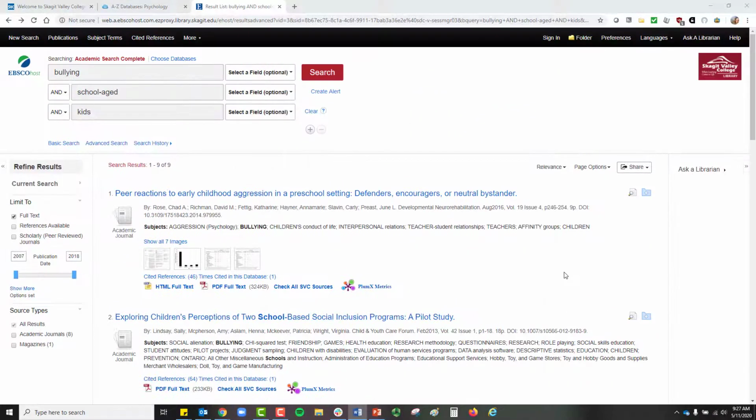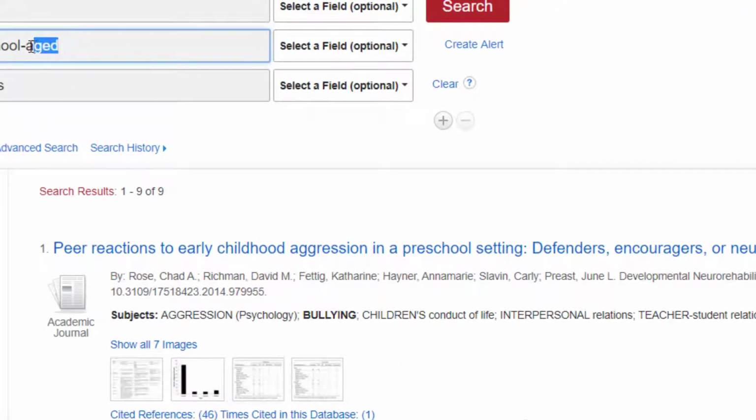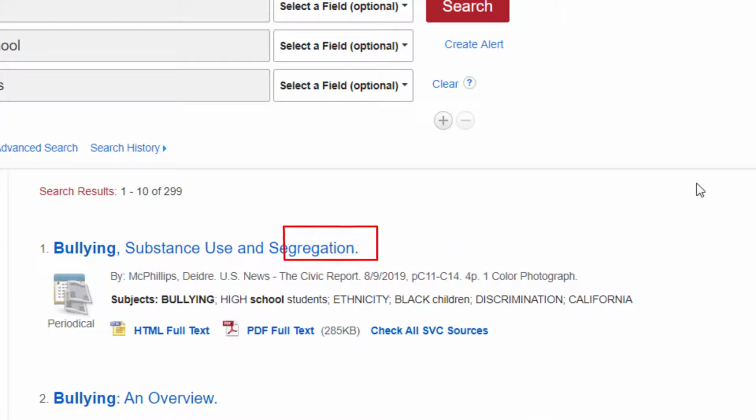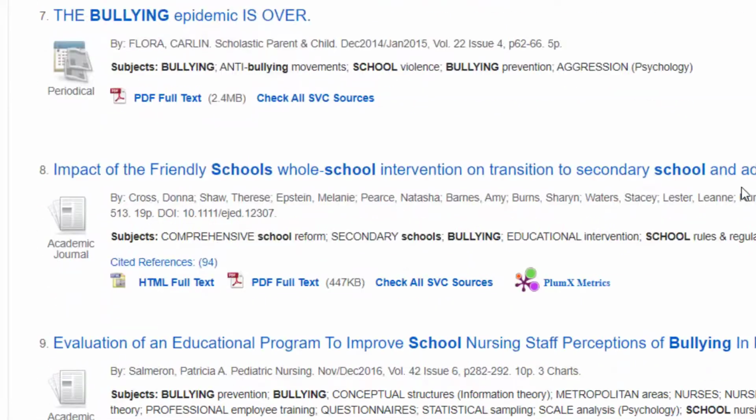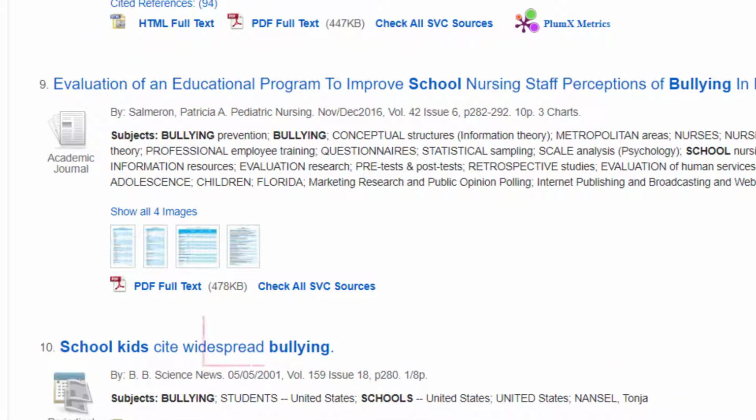The easiest fix, which I'll do first, is to remove aged from school, because that doesn't seem to be showing up anywhere. If I rerun this search, now I see I get 299 results, which is great, because now I have more to work with. I can scroll through them, looking at title, author, publication, and subject. At the bottom, you'll see the option to scroll through to the next page.